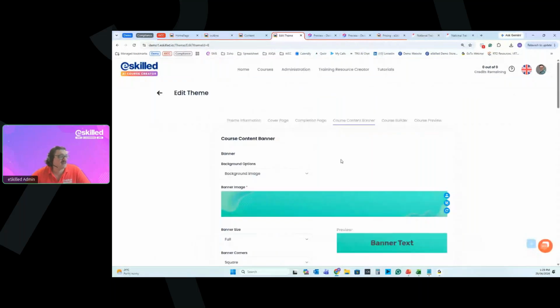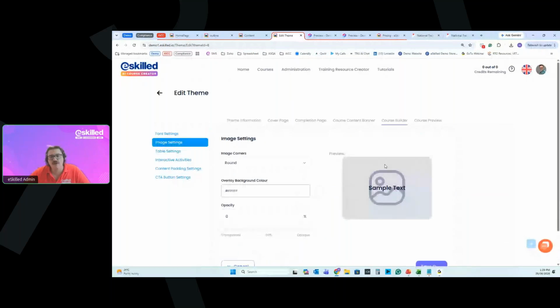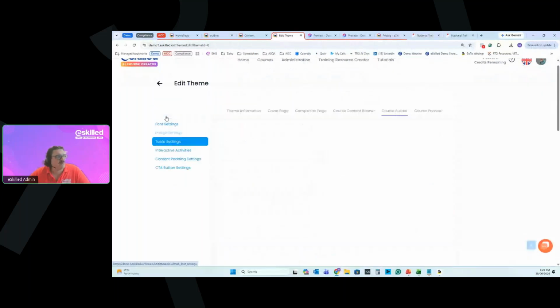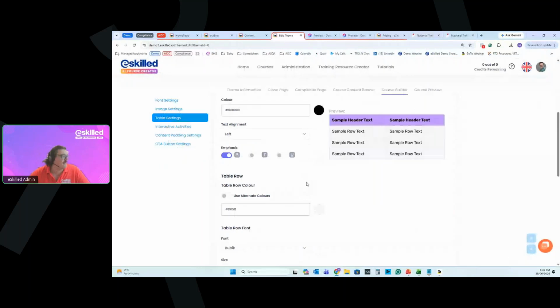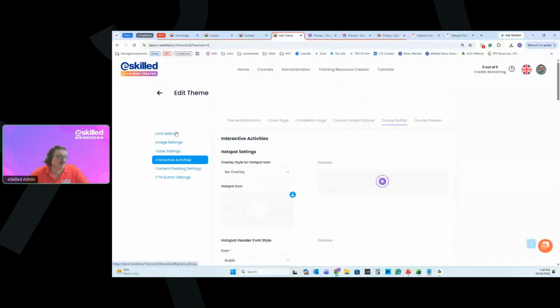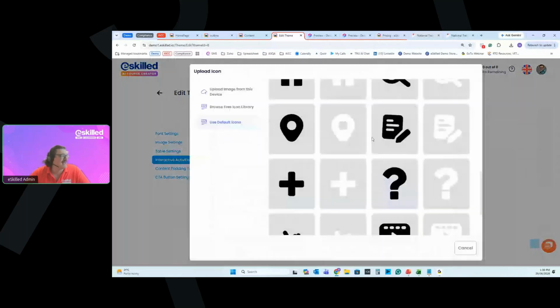Course builder. Now you'll notice there's a bunch of little settings on the side here, right? So we've got image settings, like am I rounding corners? Am I creating some opacity? Table settings and colors, font, all of that, table alignment, interactive activities. So we've got a little plus icon there or a cross icon there, but you can just know you can default icons. There's a bunch of default ones as well. And you can also browse free icon libraries.